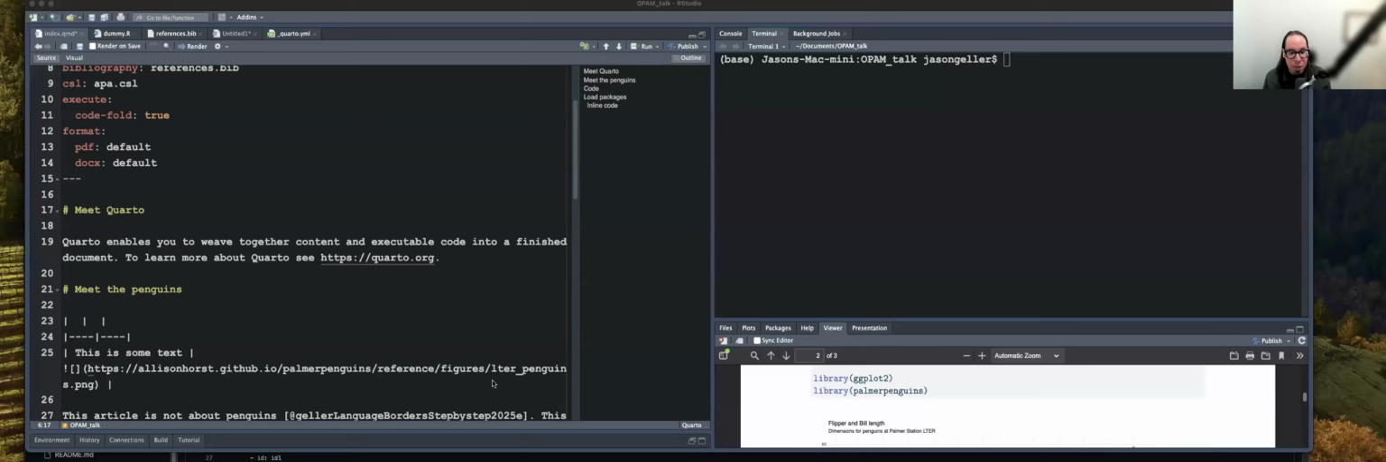Awesome. Could you screen share so we can see that? Oh, let's see here. I guess I stopped screen sharing. There you go.